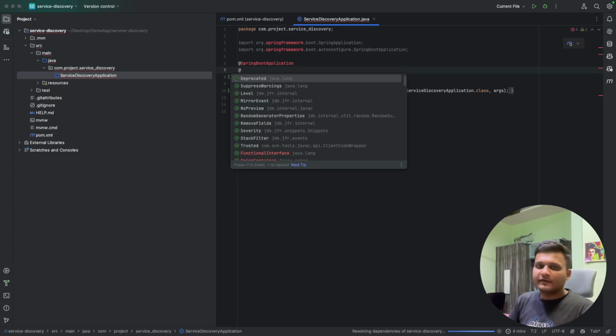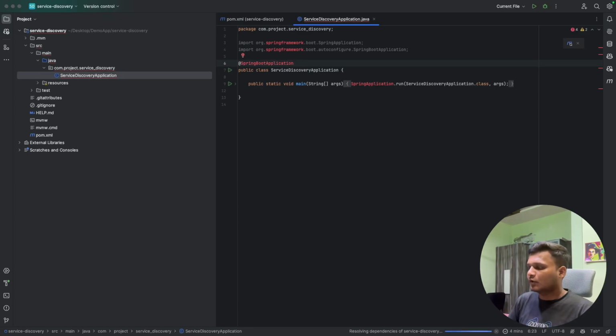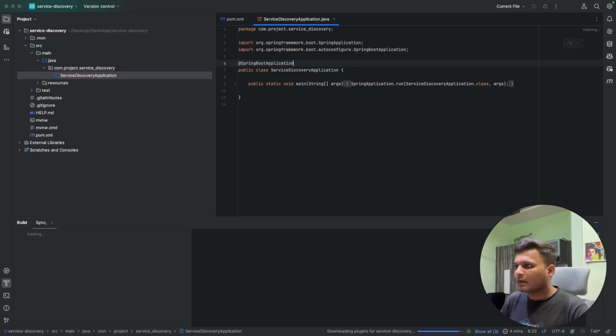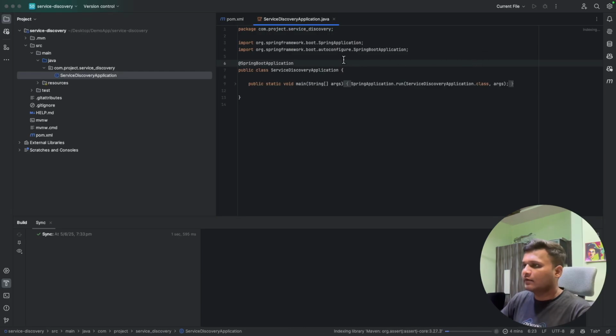Also I have to add a new annotation, @Enable. Let's just first install all these dependencies and we will move further. Okay, so yeah, all the dependencies have been resolved.